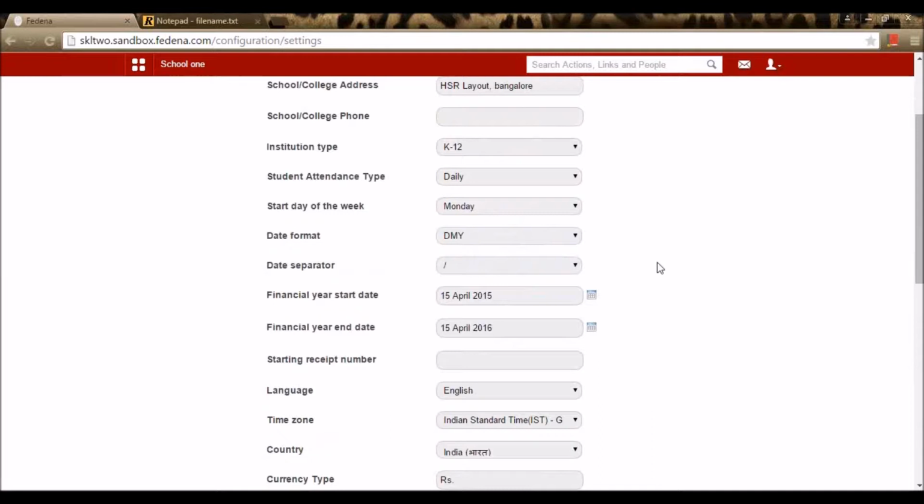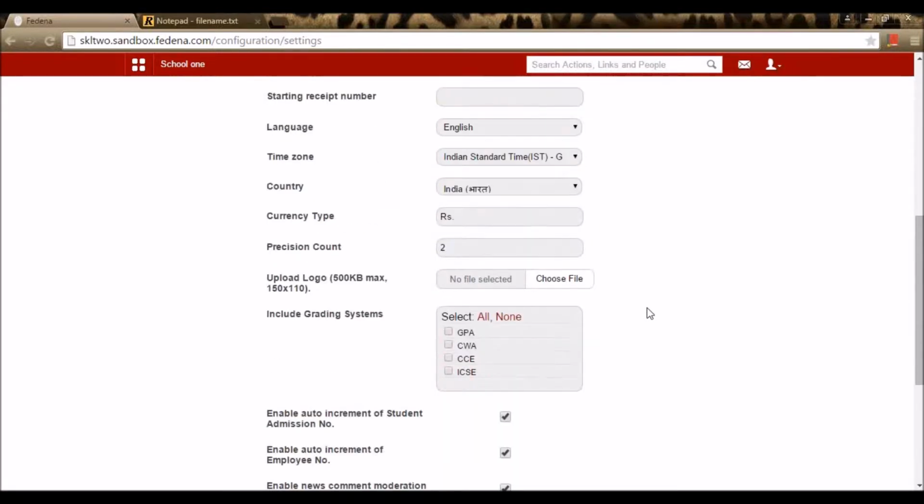The institution has to select the financial start date and the financial end date. Similarly, language, time zone, country, currency type, and precision type need to be selected based on the location of the institution and the currency type that you're going to use. They have the option of uploading a logo by going for choose file. They can upload the institution logo right here.